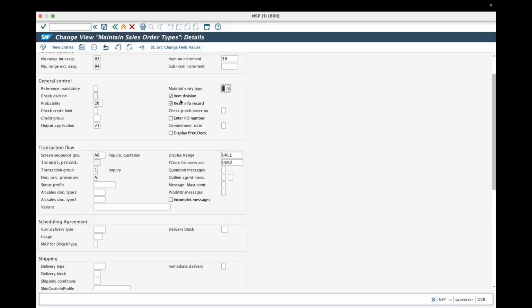Read info record. I am putting this as check, so that you understand how it responds in the front end. But in most of the servers, this will be not checked. It's an optional setting. I'm initiating read info record here because I want the system to check the buying behavior of the customer. So we have created the info record previously that should be presented during the sales transaction.